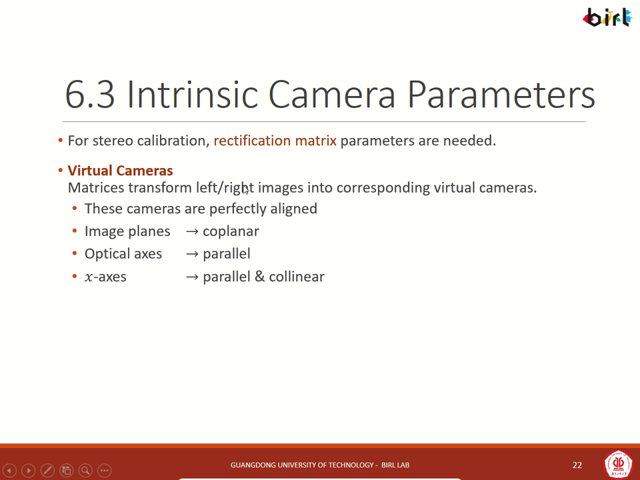We call this, imagine we have a virtual camera. What we would imagine these virtual cameras to be is that they're perfectly aligned. That means the image planes are on the same plane. They're exactly coplanar. That may not be true in reality, right? You have the right and the left, and they may have some slight variations. The virtual cameras should be perfectly aligned on the same plane. Their optical axes should be parallel to each other. If there's any little difference, they wouldn't be parallel. But the virtual cameras need to have parallel optical axes.